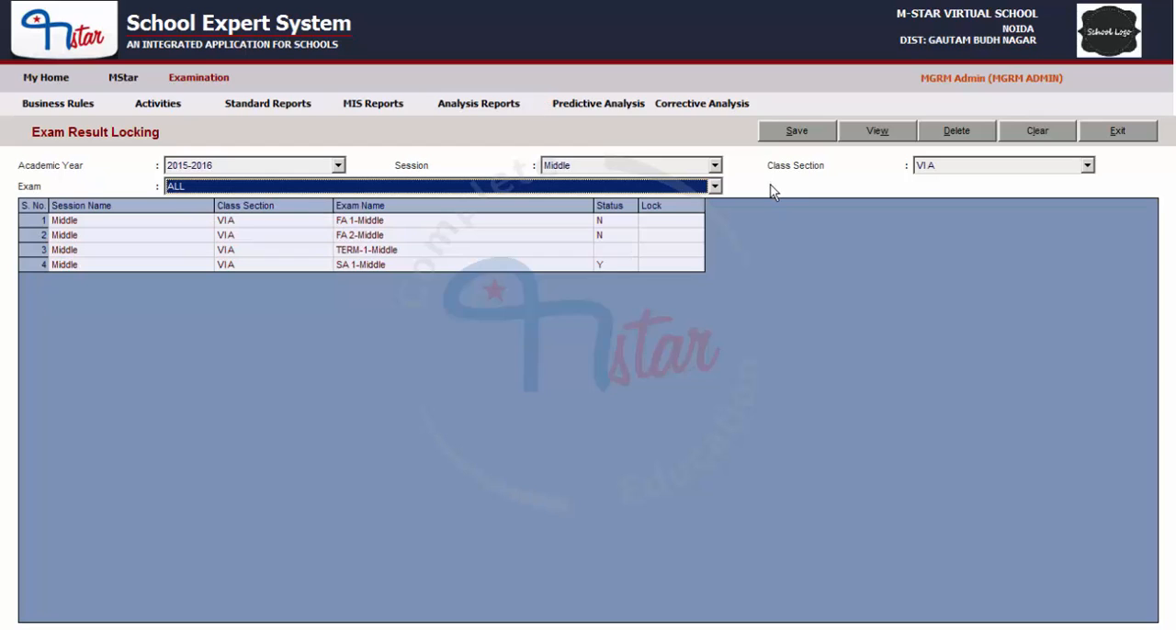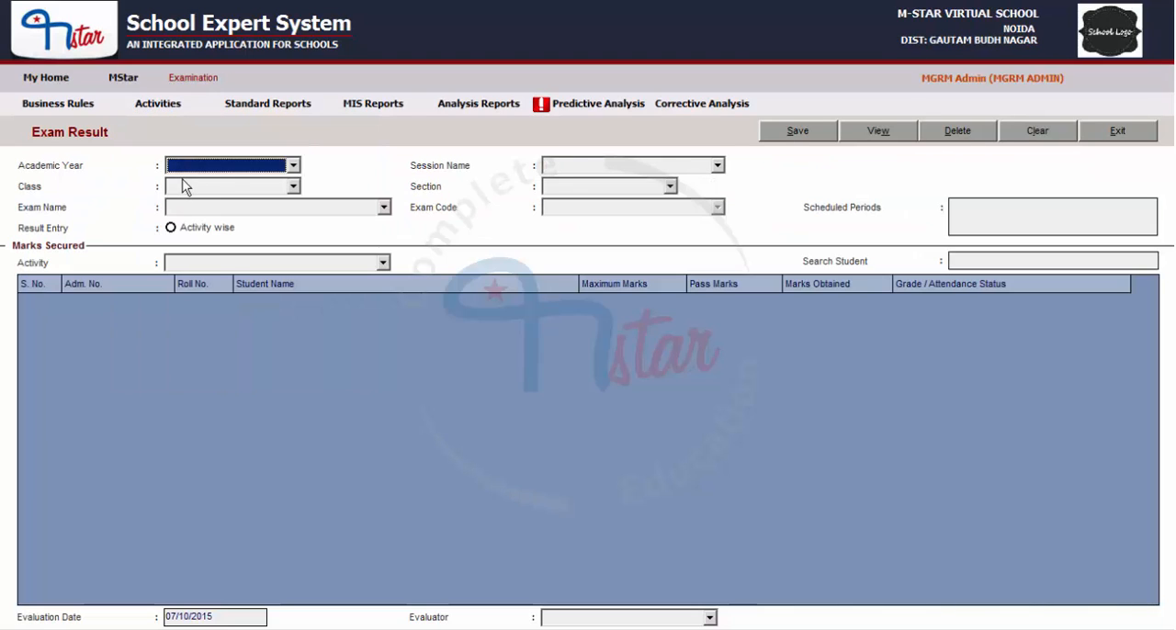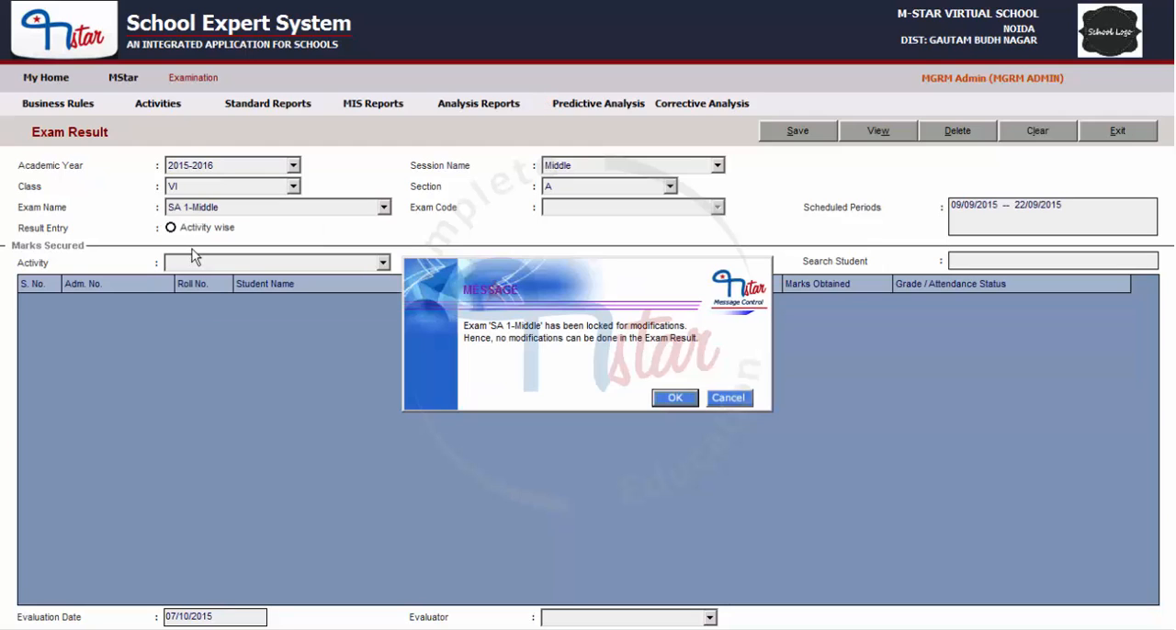Now let us see the impact of locking these exams. Now selecting the exam result screen, click on the activities and select the exam result screen. As the screen opens, select the academic year, session, class and section and select the exam which was locked by us. As you select the exam name, the message appears that the exam has been locked for modifications, hence no modifications can be done in the exam result. Click OK on the same.